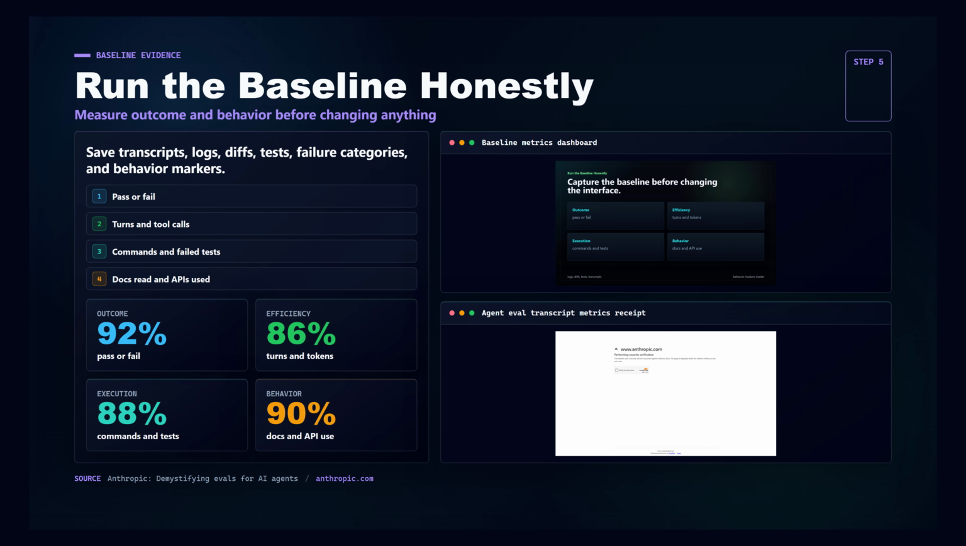Then run the baseline before changing anything. Save the transcript, terminal logs, diffs, test results, and failure category. Count turns, tool calls, commands, failed tests, elapsed time, and total tokens where the harness reports them. Also grade behavior. Did the agent read the canonical docs? Did it use the public API? Did it avoid internals? Did it recover from errors, or did it invent a plausible method and keep going?